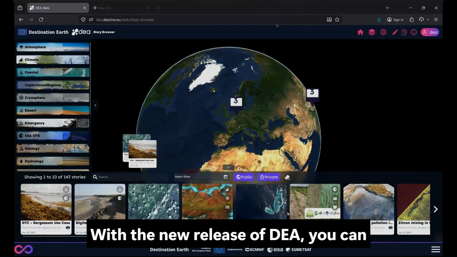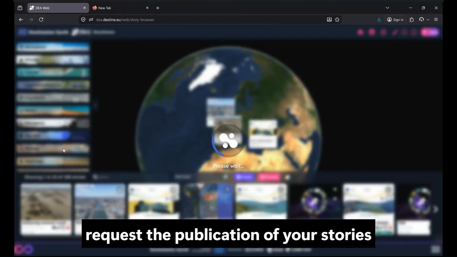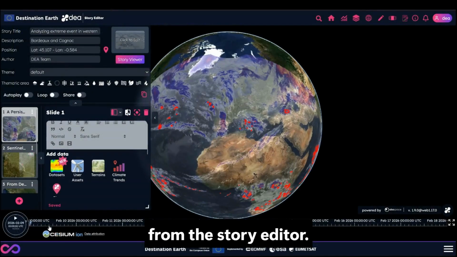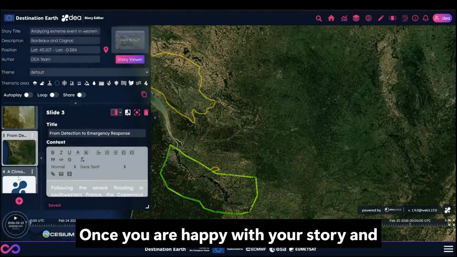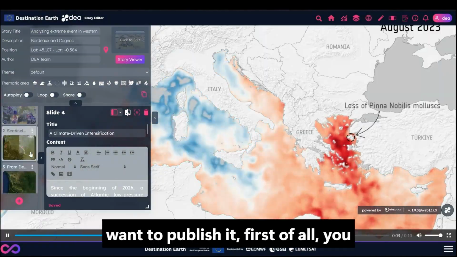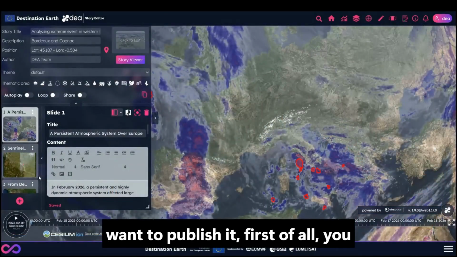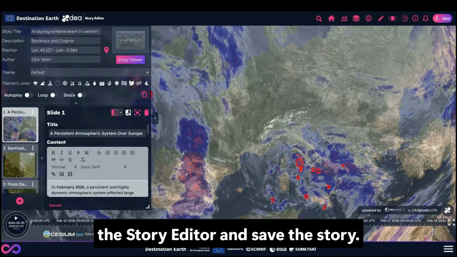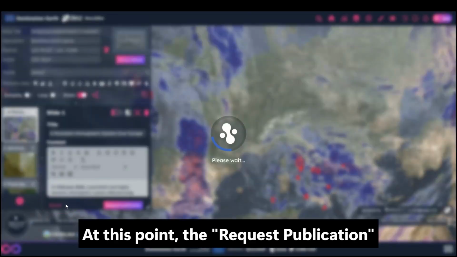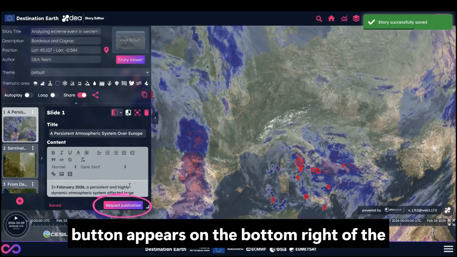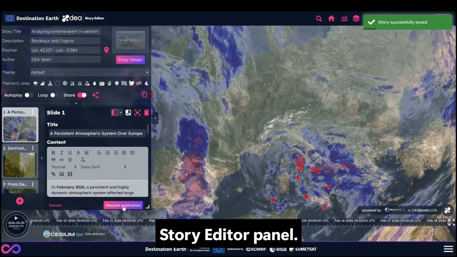With the new release of DEA, you can request the publication of your stories from the story editor. Once you are happy with your story and want to publish it, first of all, you have to click on the share button from the story editor and save the story. At this point, the Request Publication button appears on the bottom right of the story editor panel.